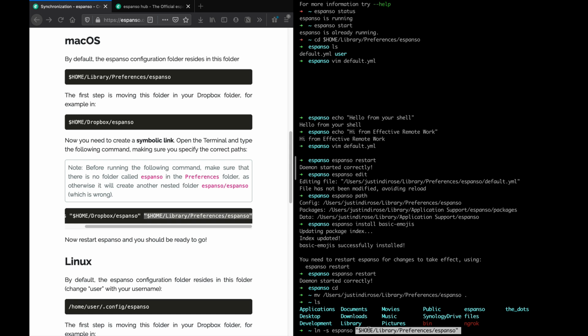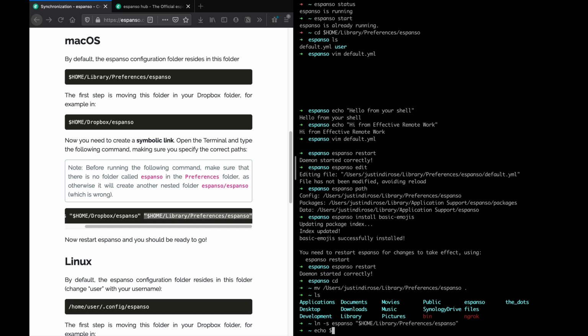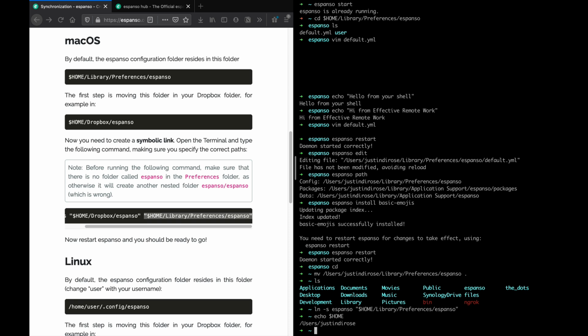This $HOME is a variable inside of bash or whatever shell you're using that points to your home directory. I'm going to run this command and then I'll show you exactly what that does. So we'll go echo $HOME, and echo will just output the contents of that variable. So you can see that it's /Users/Justin DeRose. It's just appending this automatically here, but it's an easy way to share those commands so that everybody can use them without having to customize them yourself. So since we moved those configuration files, we'll go espanso restart.